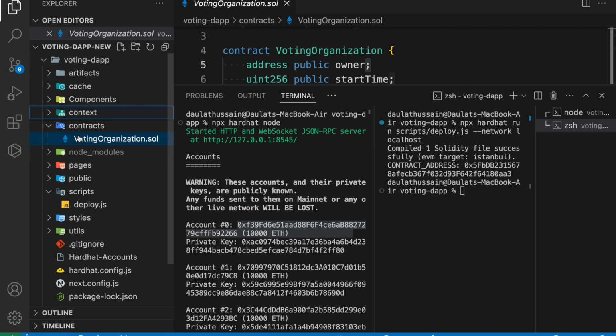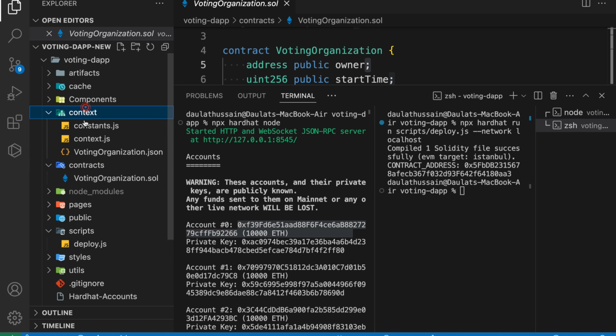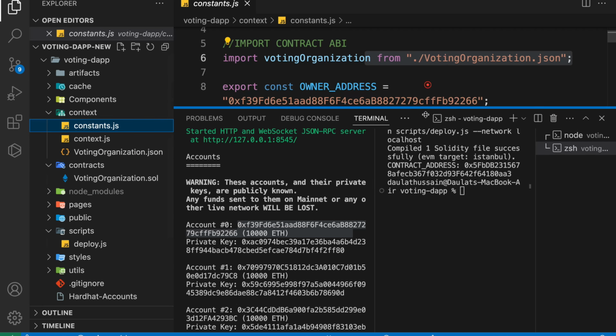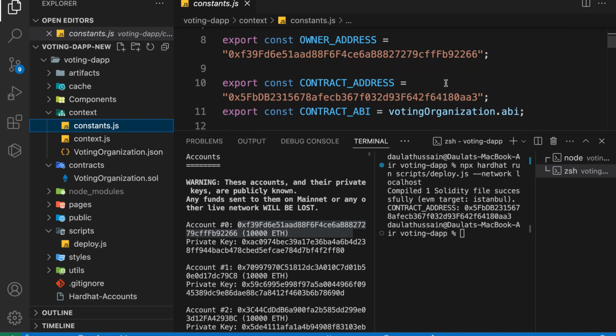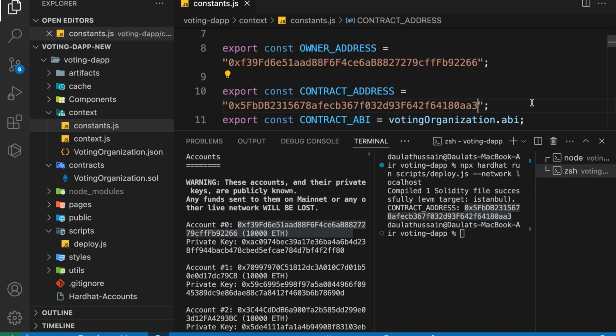Now we have to come back here in the context constants, and here we have to replace the addresses. By default, Hardhat will generate the same address. You can see I got the same address. When you run this command, Hardhat will generate the same address. This is the exact address you will get. So simply copy the address and paste it here. So we got our address.